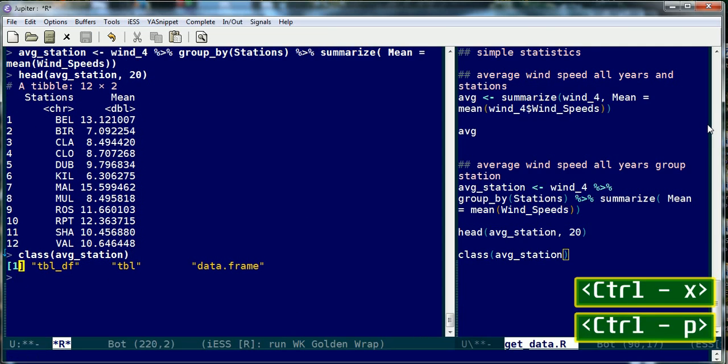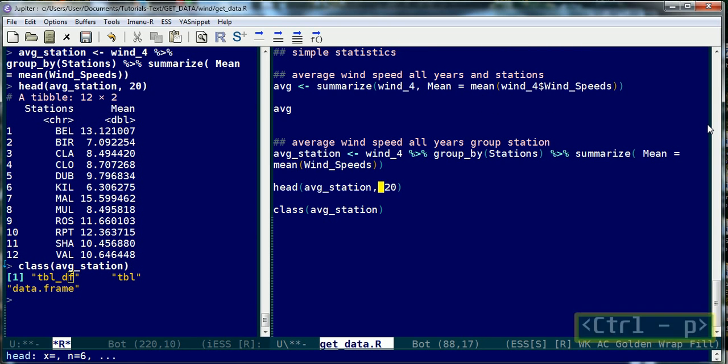We can see that it's got 3 classes. It's got the table data frame, which is called the table, and then it's got the data frame. The difference between a data frame and the table data frame is that if you have 500,000 observations and you input that data frame without using something that shortens it, it will shorten it to the first 20 observations.